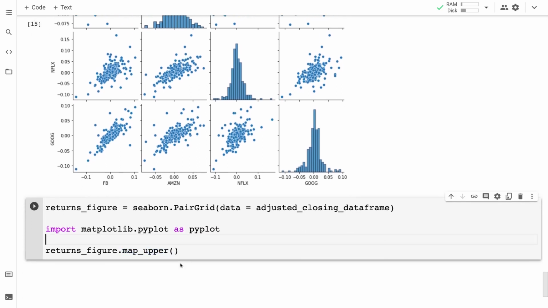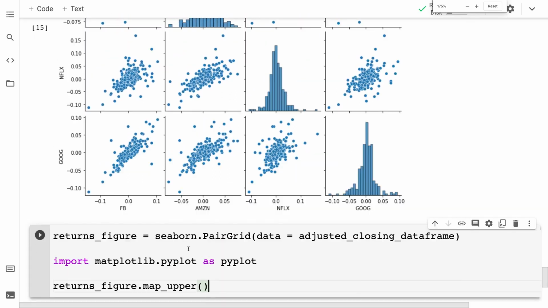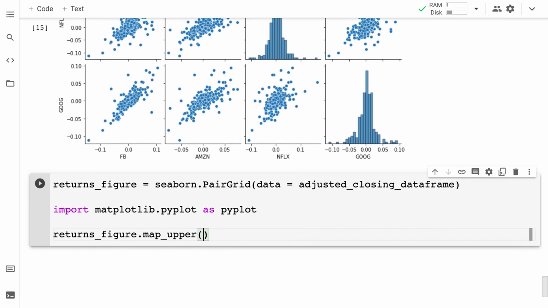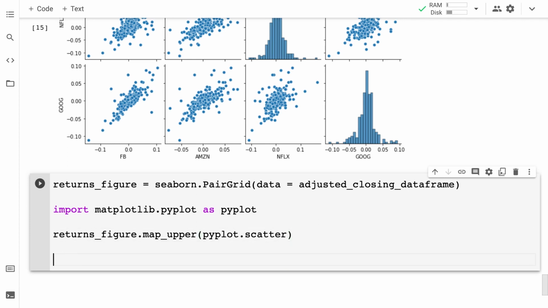Let's start by specifying what type we want the upper right graphs to be. For that, we're going to use pyplot's scatter plot here. So that means the upper right-hand corner will have scatter plots. Then let's next map the diagonals with the function map_diag. We're going to use pyplot.hist to create a histogram. We're also going to specify the number of bins to 30. That's the number of columns.